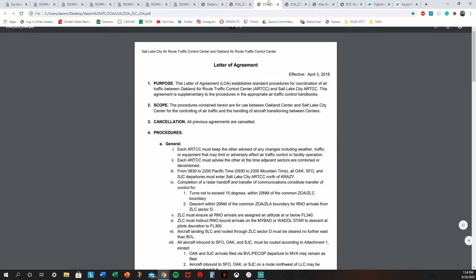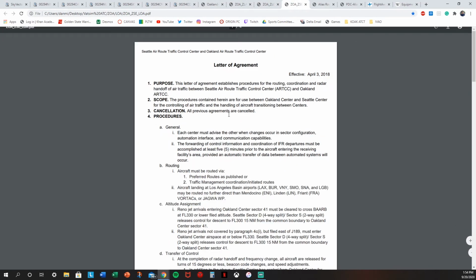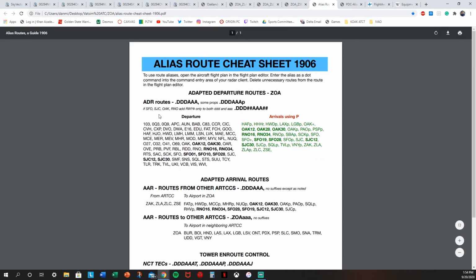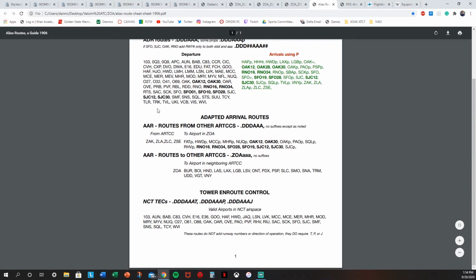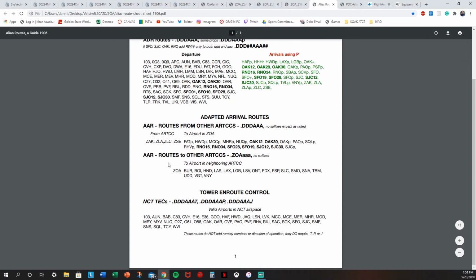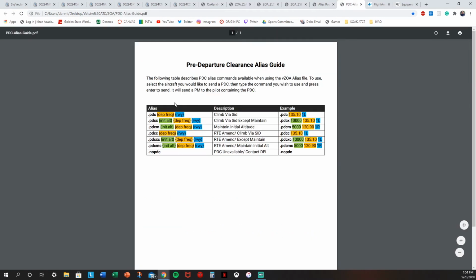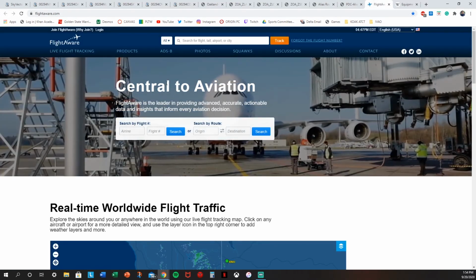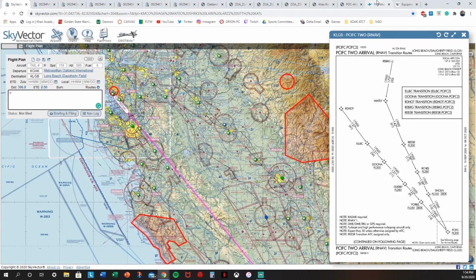We also have LOAs with Salt Lake City and Seattle. Same kind of idea. I have the alias route chart. So these are all the pre-programmed tech routes within the ZOA airspace. There's also some LOAs and aliases for the LOAs with the neighboring Arctics, how to do PDCs, FlightAware if you're just completely not sure, and SkyVector if you just don't know what to do.